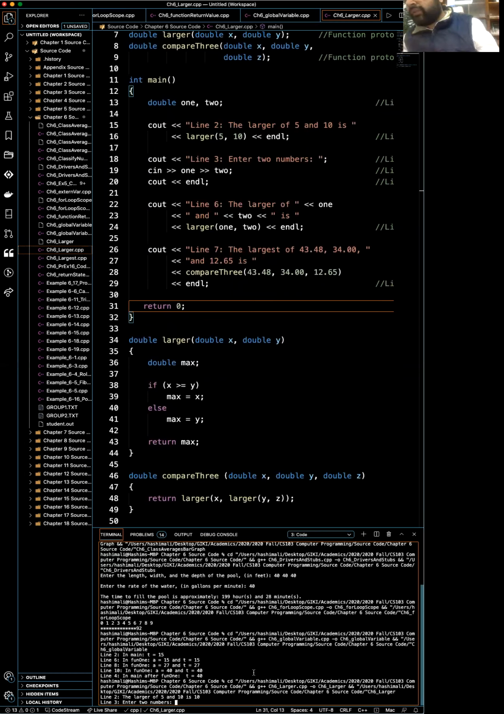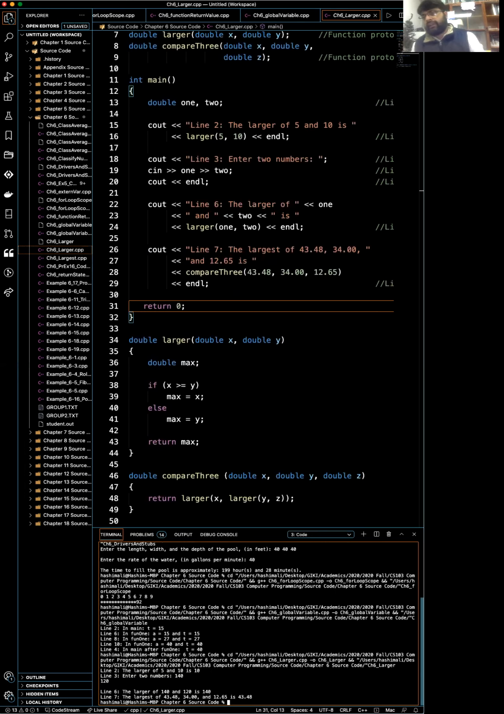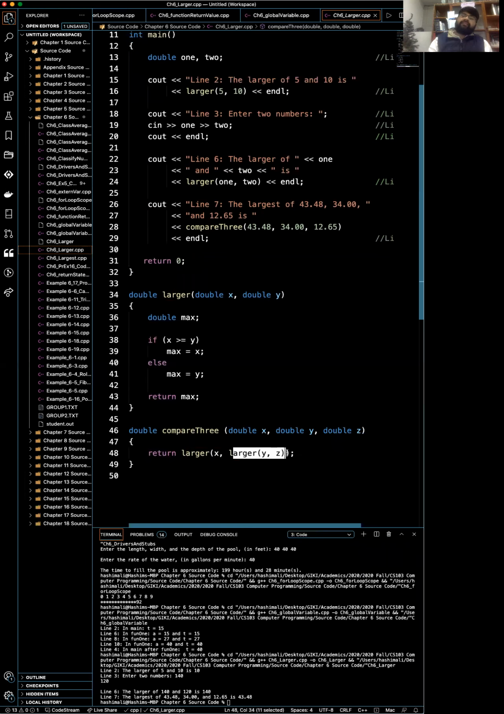So enter two numbers, of course, the larger number of 5 and 10. The function is running absolutely fine, we're sure about it. Let's get the larger number of two numbers. Let's go for 140 and 120. The larger number of both is basically 140, that is right. Then the largest number of 43.48, 34, and 12.65 is 43.48, which is also right. Here you notice that we called a function as a parameter. So larger of y and z was a function called as a parameter to the function larger on its own.